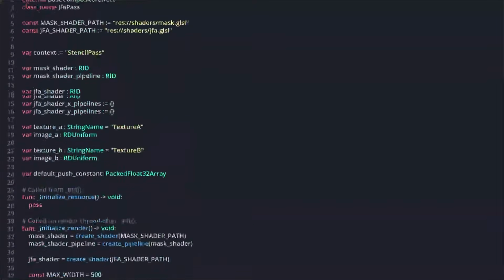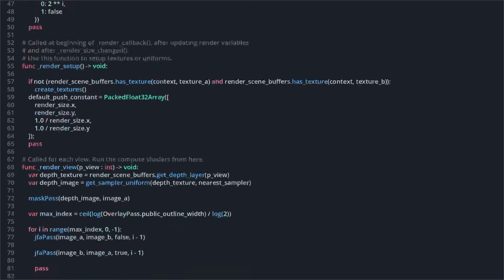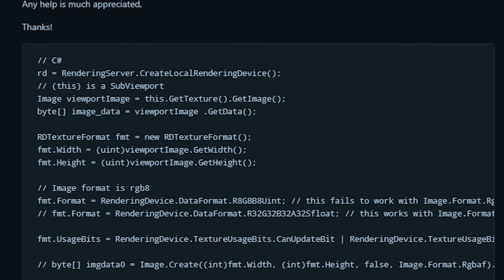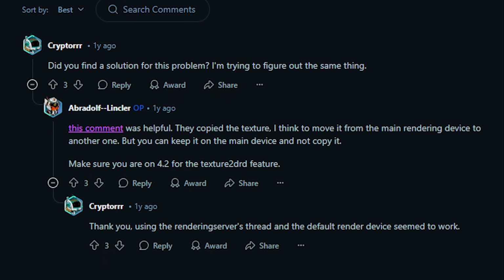Finally, we pass a reference to our result into a static variable to use in our other compositor effect. There's probably a smarter way to pass this information. I tried using viewport textures, but that gave me so many headaches when it came to precision.